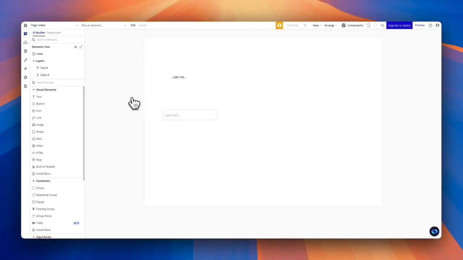Now we're in the editor. Let me show you the key sections. At the top, we have the main navigation bar, which includes tabs like Design, Workflow, Data, and Plugins. These are where you'll spend most of your time.